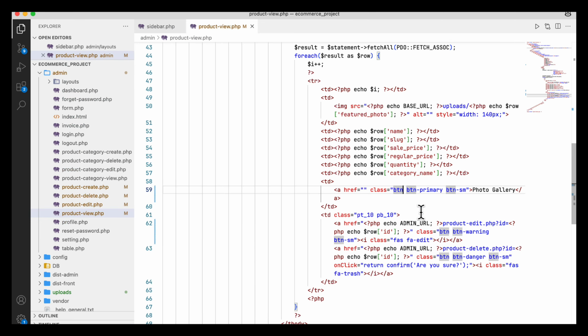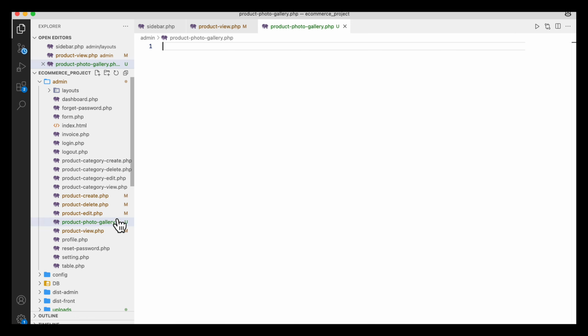It will take me to another page, and that means I am going to write here PHP and then echo admin URL, and then I will take it to product photo. You can give here the name photo gallery. You can write this way. So I will create a page in the admin, and its name will be product photo gallery.